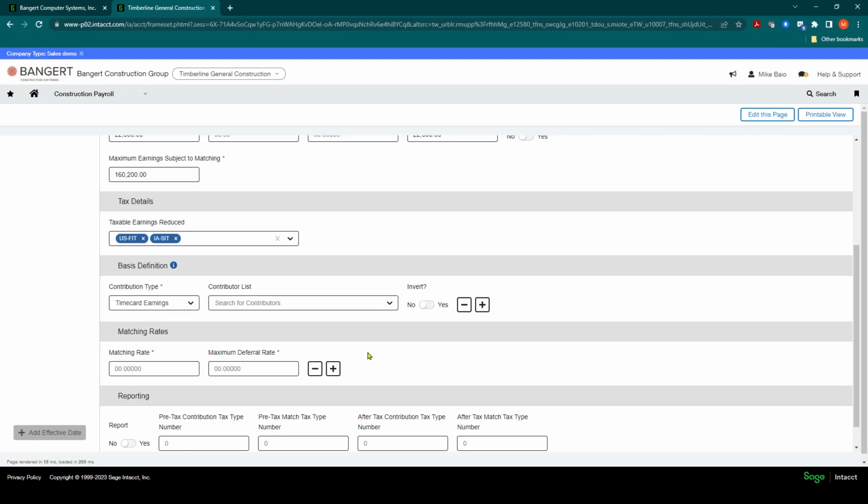So for example, let's say you match 100% of the employee's contribution. You would type in 100% with a maximum deferral rate. So you only match up to 4%. If the employee takes out 8%, you're only going to match up to the 4%. So you can say 4%. You can also do possibly where you match 50% of the employee's contribution, and then you can establish a maximum deferral rate as well. So let's leave it at 100% match up to 4%.